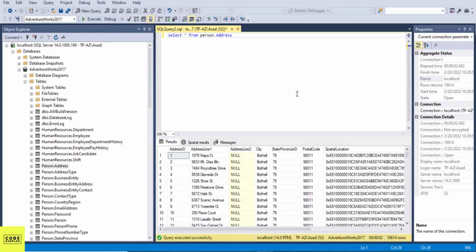Now the where clause comes in if you want to filter this data. For example, if you only want to see addresses in a specific city or a specific postal code, you can use the where clause. For example, let's say if I only want to see addresses in a specific zip code, I can do where condition, which would be our postal code, equals, and then in single quotes you can put the postal code.